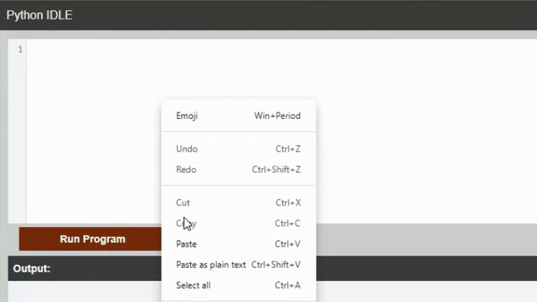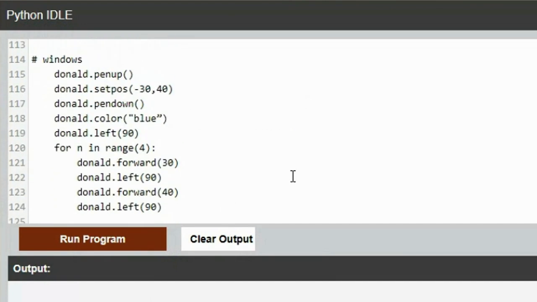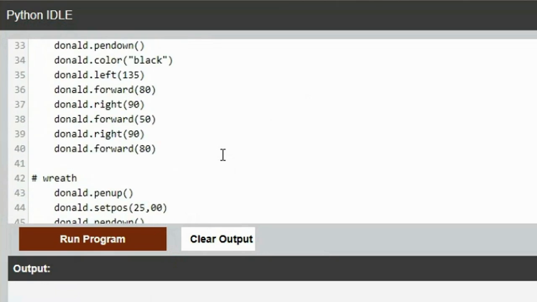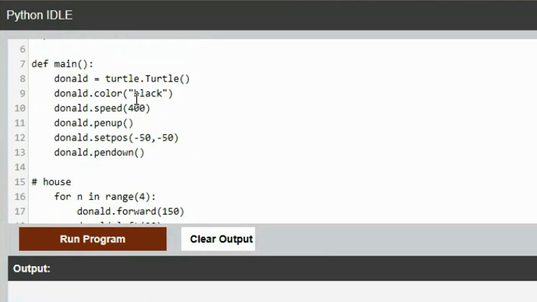I'll paste my code in here. Look, mine's 143 lines because I had a lot of fun with it. I have a turtle named Donald, and look at all the different things I'm doing with it. I made it black first, speed of 400, pick the pin up, move to this position, put it down.